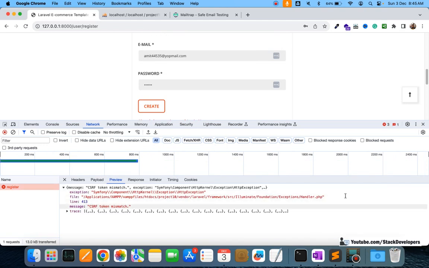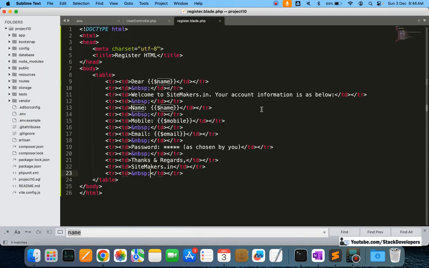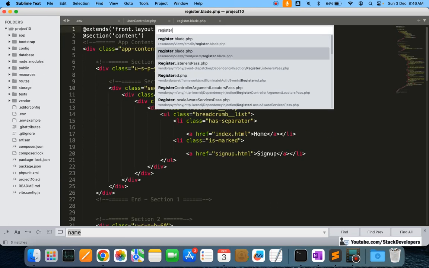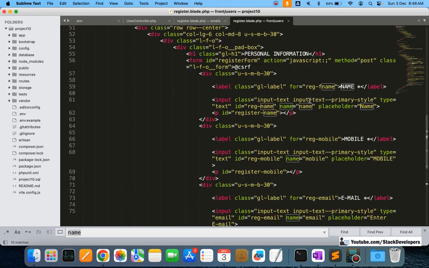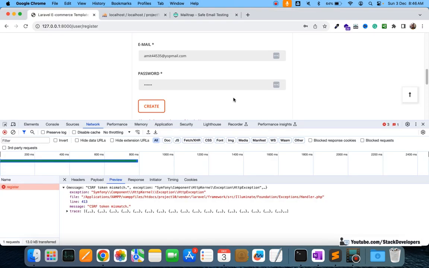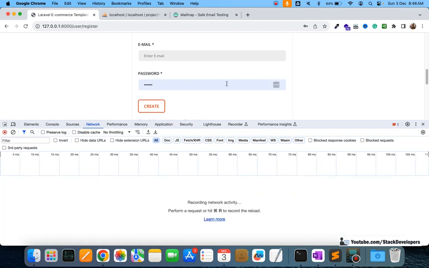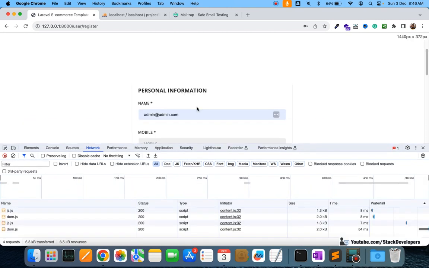CSRF token mismatch. Okay, this time some strange error message has come. We have already given the CSRF token, there is no issue. I don't think that there is any issue of that, because the CSRF token we have already given. But I'm going to refresh it now. We'll try again. Let's see.